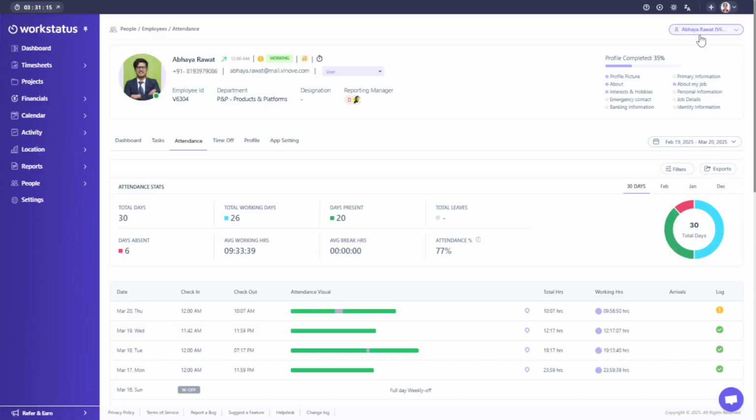As an organization owner or manager, you can also change the user from this drop down below. From this drop down you can change the member and you can see the details of the specific user like this here.